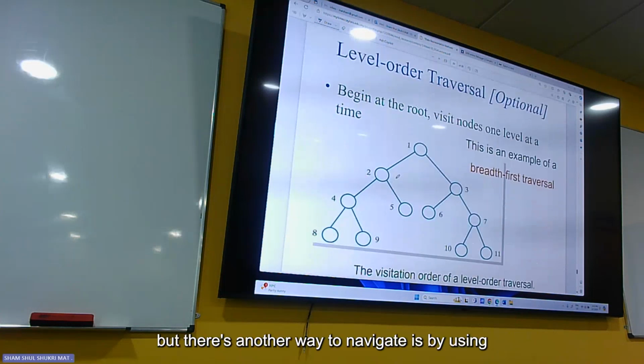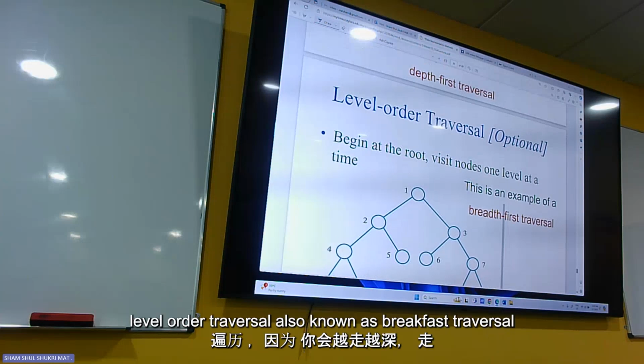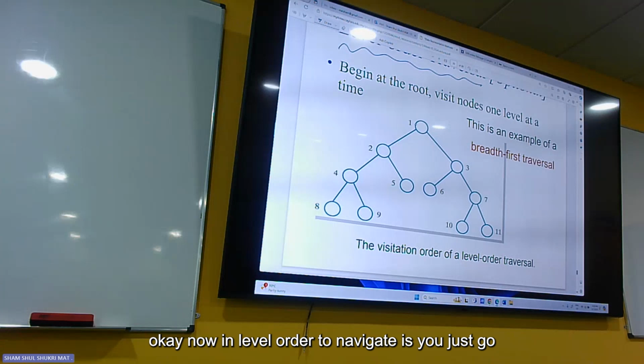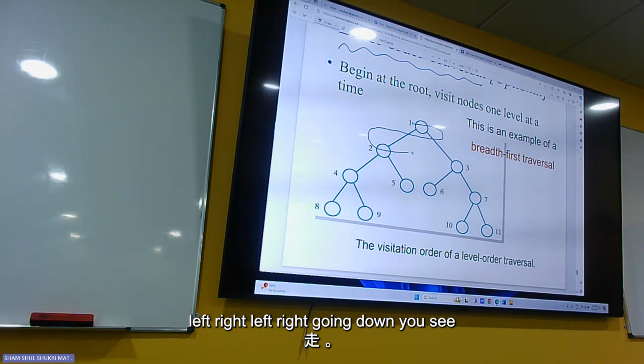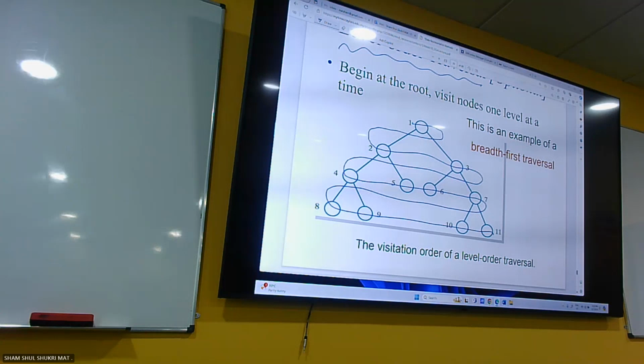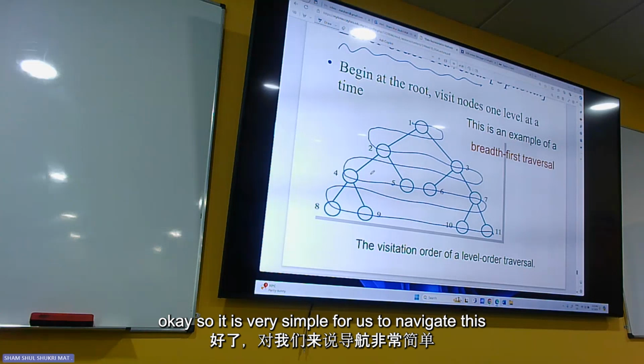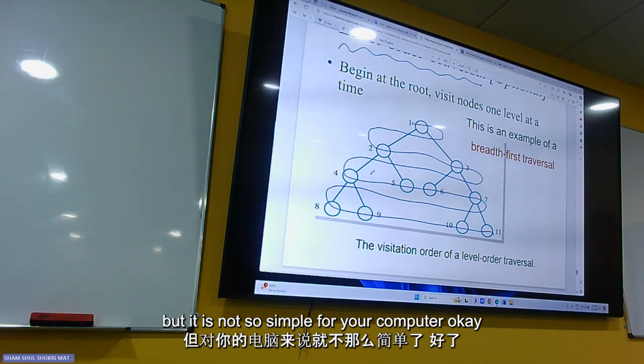But there's another way to navigate this by using level order traversal, also known as breadth-first traversal. Now in level order, to navigate this, you just go left, right, going down. That's it. Very simple. 1, 2, 3, 4, 5, 6, 7, 8, 9, 10, 11. So it is very simple for us to navigate this, but it is not so simple for your computer.